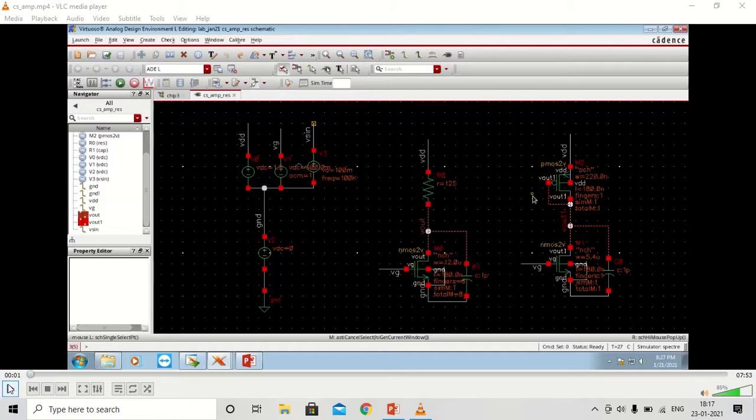So welcome back. Today we'll be doing the CS amplifier. So this is the circuit for the CS amplifier. This one is a CS amplifier with a resistive load. This one is a CS amplifier with a diode connected MOS, or you can say an active load.